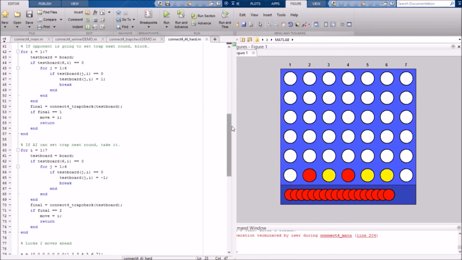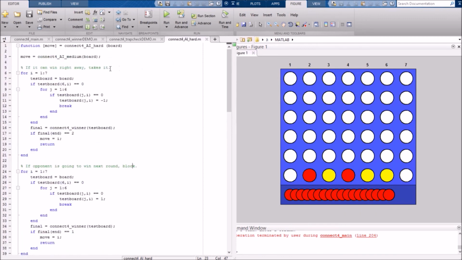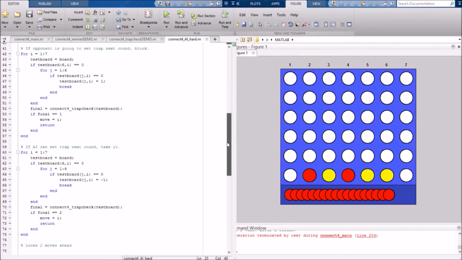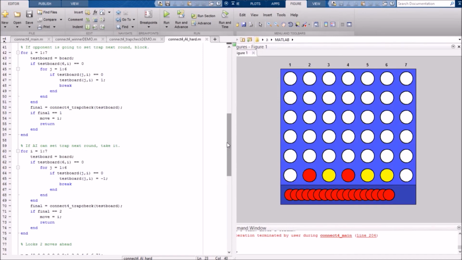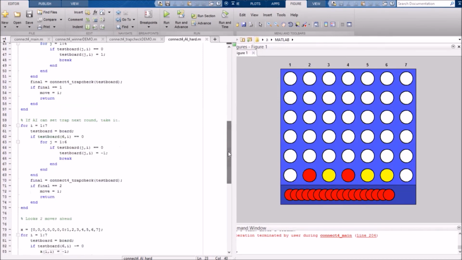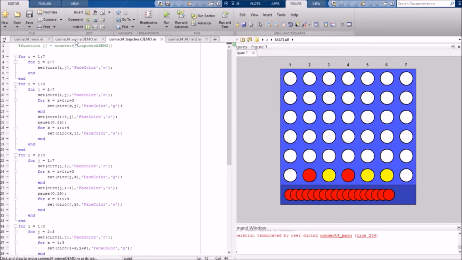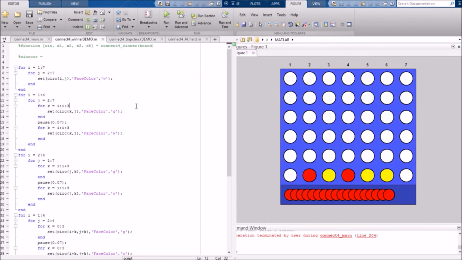Here you see the code for the hard AI. Basically how it works is, first of all, it checks if it can win right away, and if it can, then it will take that move. And if the opponent can win right away, then it will block that move. How the hard AI is more complicated than the medium and easy AIs is that it will check for traps, which is where there are three chips in a row, and two open chips on either end. It also looks two moves in advance if nothing is found. And here are just some animations to show how the program checks for wins and traps.